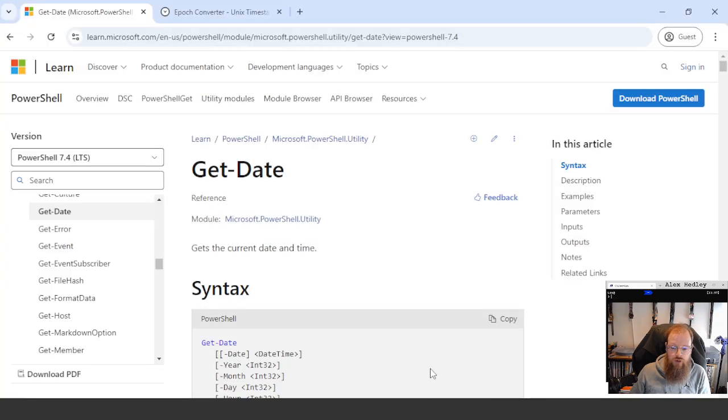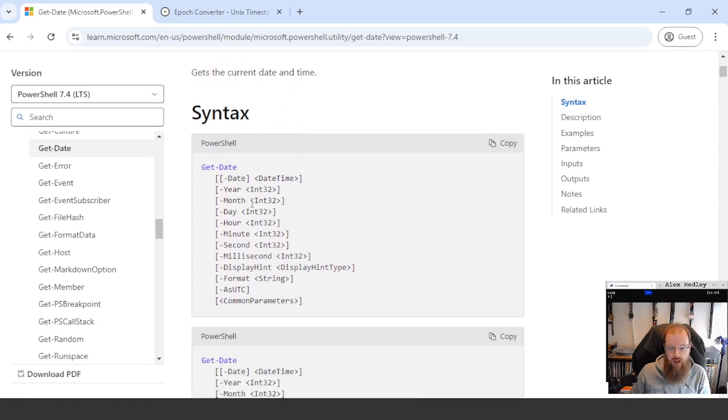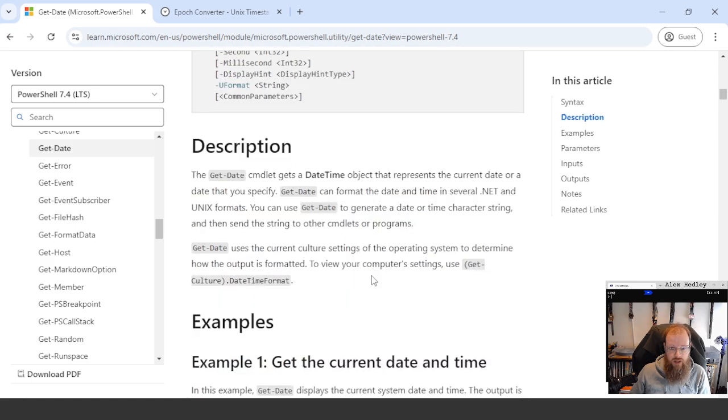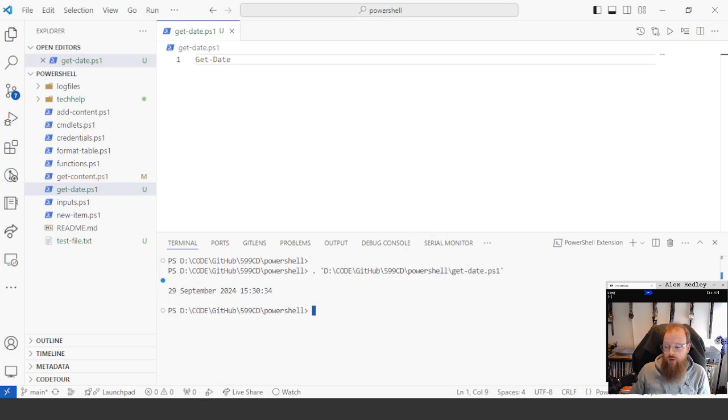So if we jump to the docs, my favourite place, we're in MS Learn, we're in the PowerShell docs, and we're in the getDate function. So as it says, it gets the current date and time, and there are a number of different arguments you can pass to it, and a number of different examples which we're going to run through now. So what other things can we do with getDate?